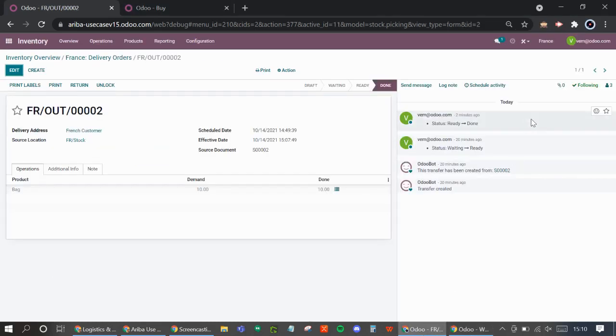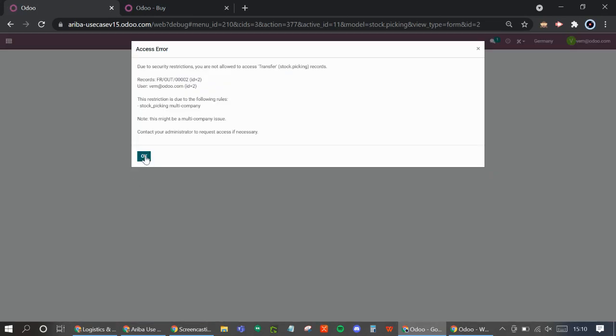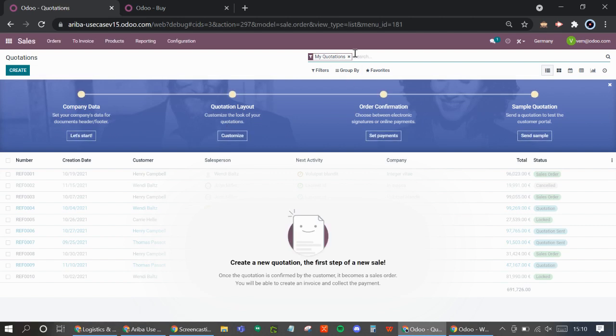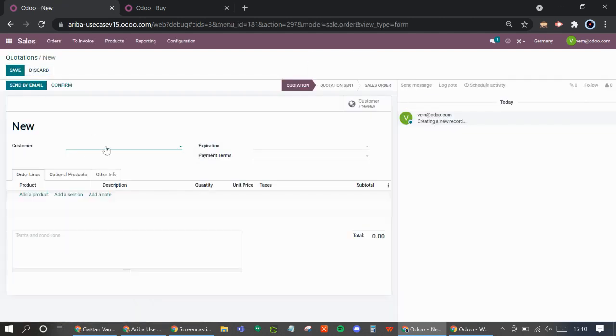We're here. I'm changing the French company now to Germany. So this is what happens. Don't be afraid. There is an error, but it's absolutely normal, because I was in my French company, and certainly the German company doesn't have that record. So this error message is just perfectly normal. It is because of the multi-company. So what I'm doing now is I'm going back to the main screen. And so as I said, I have just received an order from my German client.